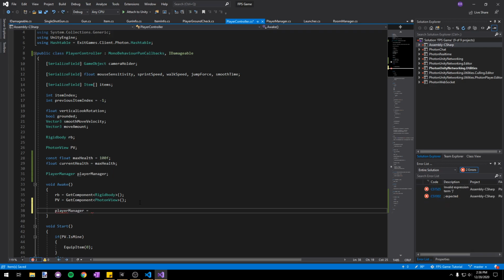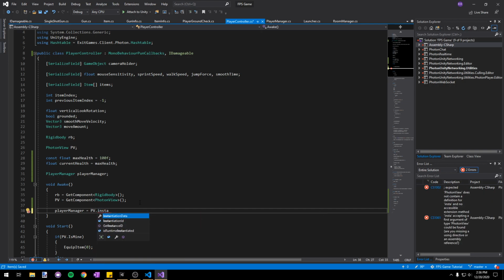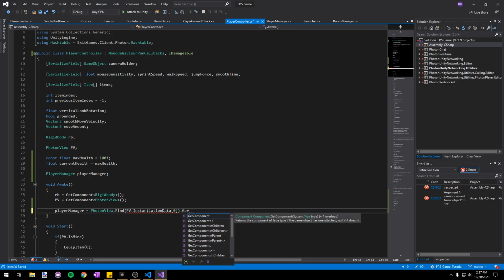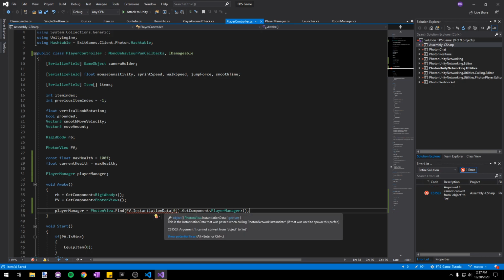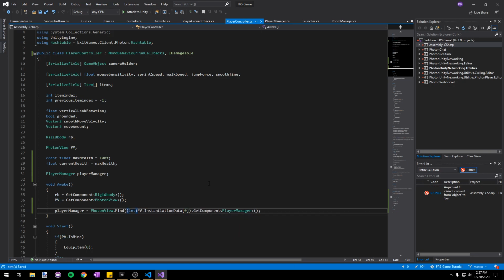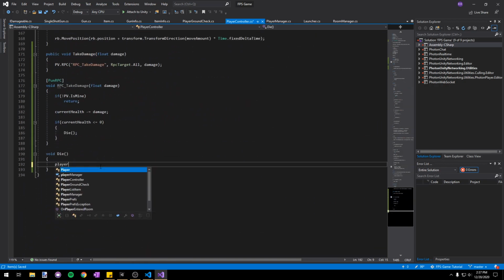So let's assign our player manager variable here, and we'll say playerManager equals pv.instantiationData, and this is going to be an array of objects, so we'll get index 0, which is just going to be the view ID we passed in. And then in order to actually find the player manager in our scene, because all we have right now is an int, we're going to use PhotonView.Find, which will give us the game object with that ID. And then we'll do .GetComponent PlayerManager. And this is going to give us an error here because it's an object, so we just have to cast it into an int and then we'll be fine. Alright, now that we have a reference to our player manager, we can call a method on it. Let's go back down to our Die function at the bottom, and in here we'll just call playerManager.Die.